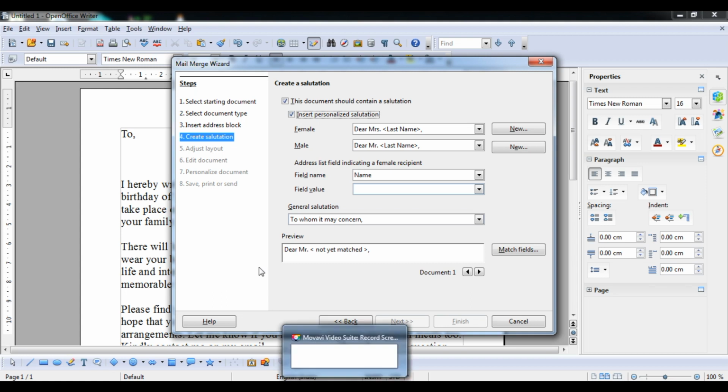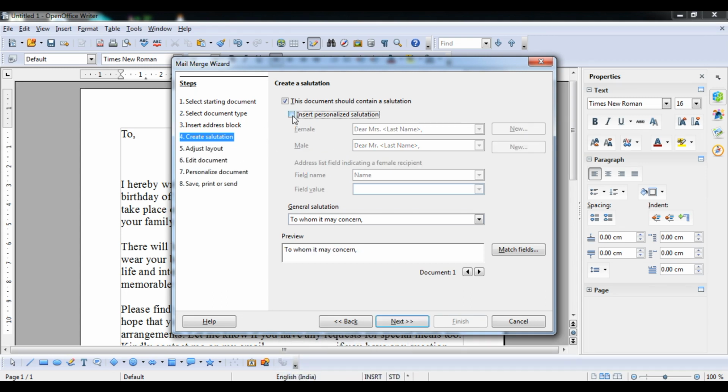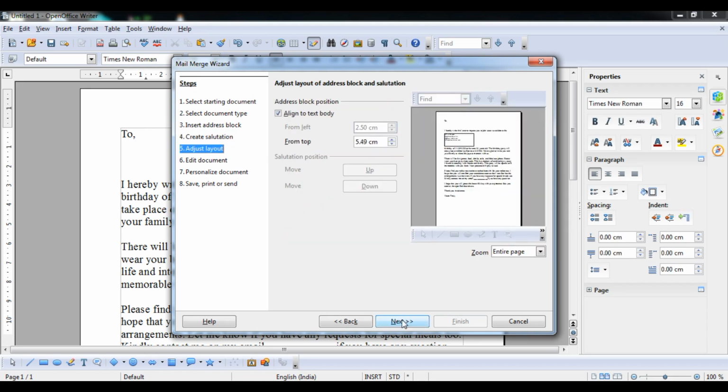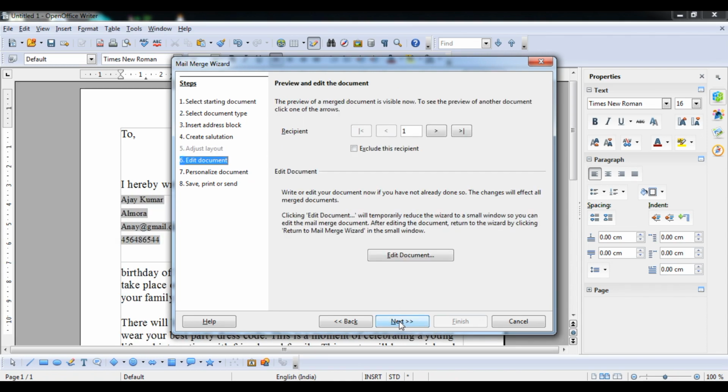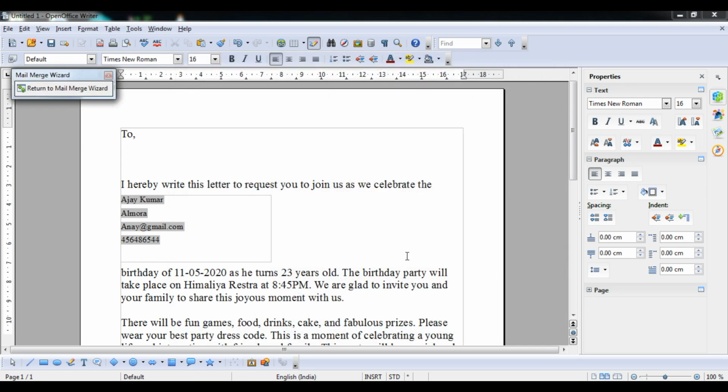Now student, in next option we can see salutation. We do not need to use a salutation, uncheck this, okay, and then after that click on next option. Then you can see adjust the layout. According to this you can set the layout of your content, okay, from top, bottom, left, okay, and then after that next option. So here student, if you want to edit your document, how it looks, you need to just click on edit document.